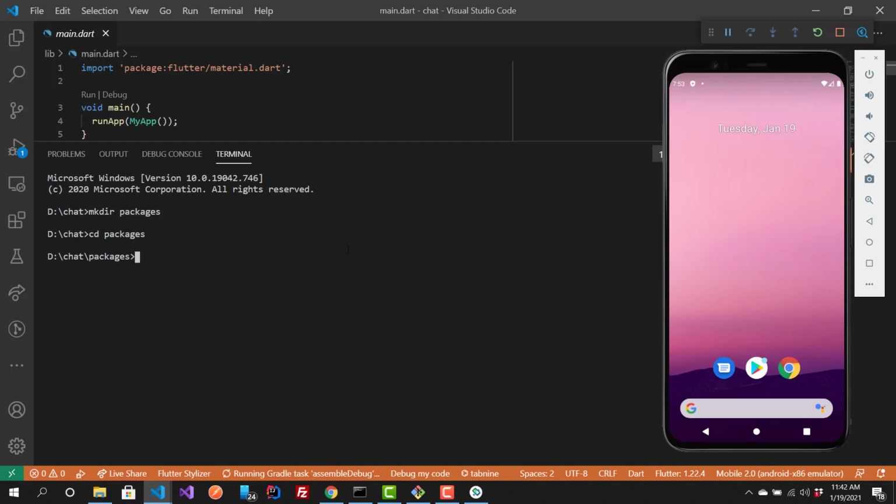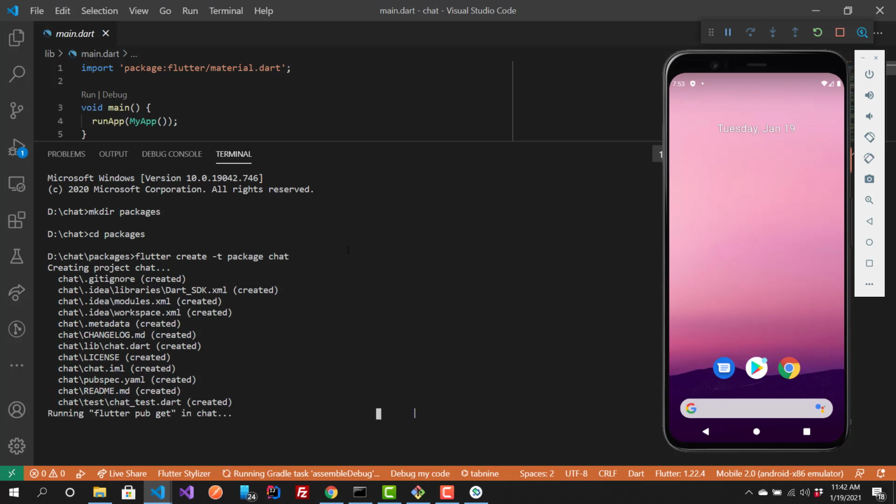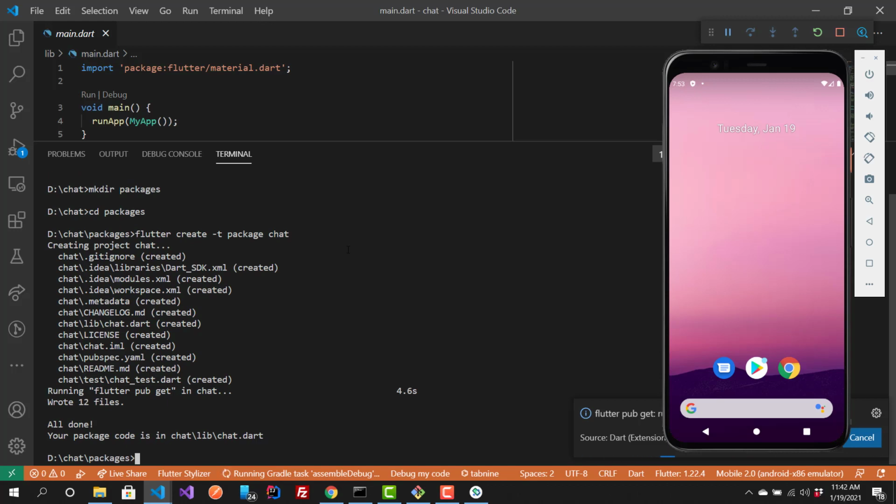So I'm going to run flutter create, and it's going to have a type of package, and I'm going to call it chat. So this chat package project is going to be installed within the packages folder, where I can have more than one package, and I'll be able to call the code anywhere I want within my code base.